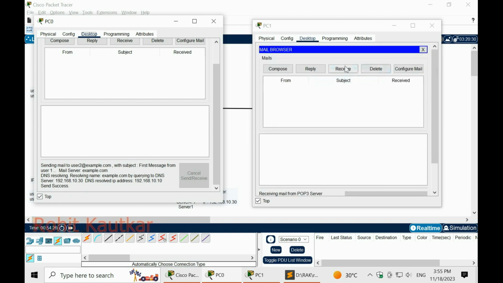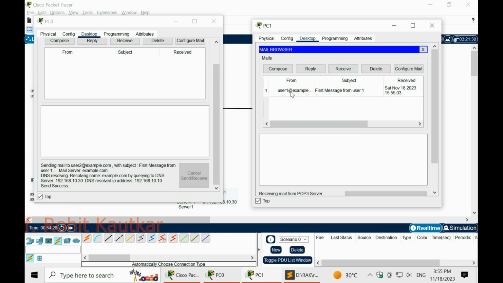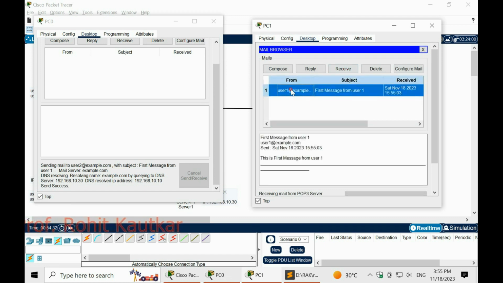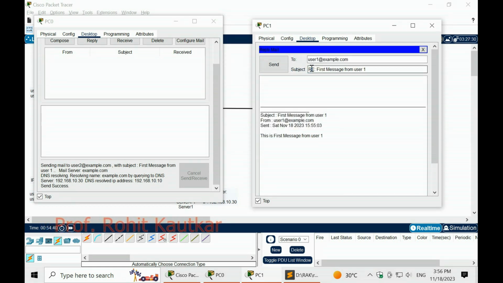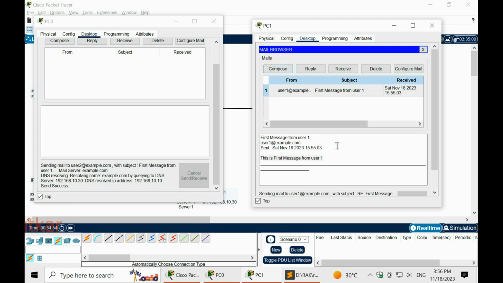So if we click on receive again, you can see now we got the mail from user 1 here. If you click, you will get the message over here. Okay, now you can reply to this message. Now let's put in some reply for this message. Hello, this is reply from user 2. Okay, and click on send.